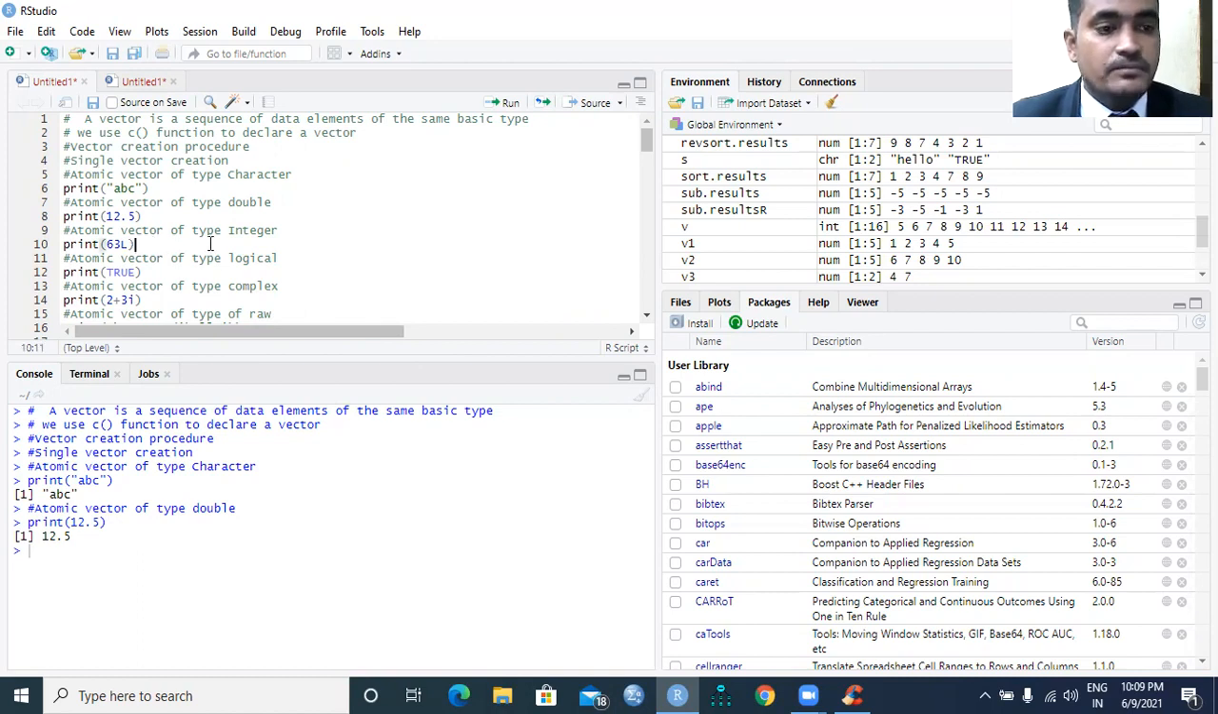Atomic vector of type integer. When you print 63L, it will give you an output of 63. And one more, the atomic vector of type logical. When you print TRUE, it will give you an output of TRUE, which is logical in nature. So 63L is an integer vector, and 12.5 is a double vector.